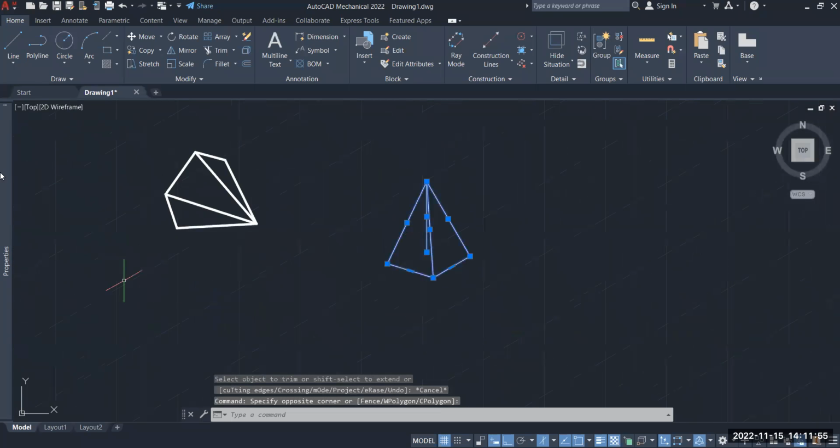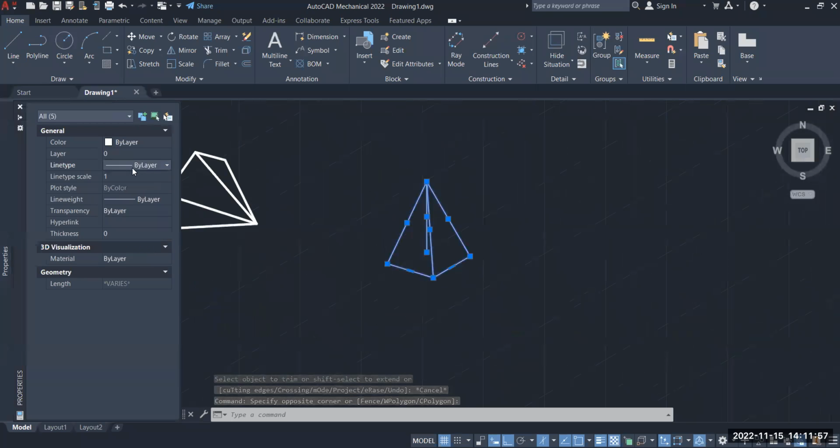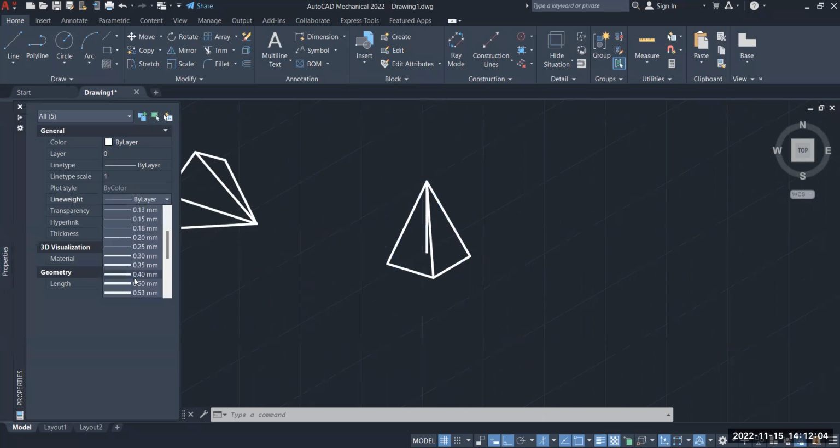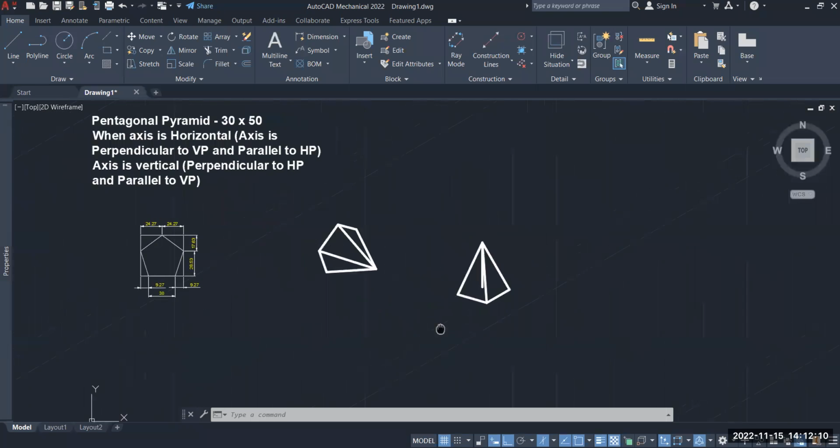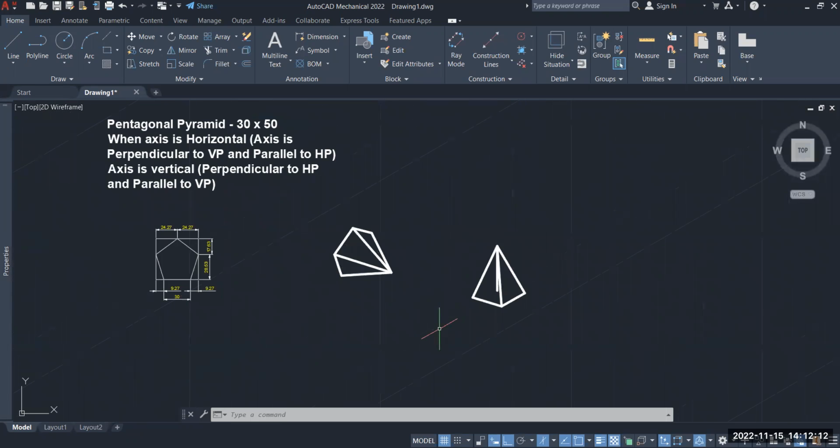Please change the properties of this by going to layer. Sorry. So this is the thing. So I hope all you people have understood this.